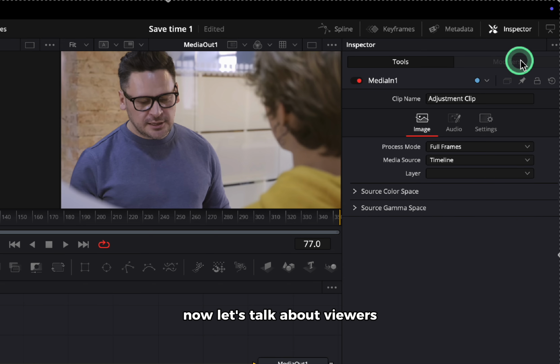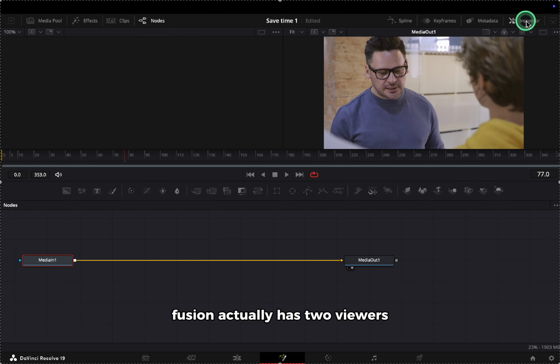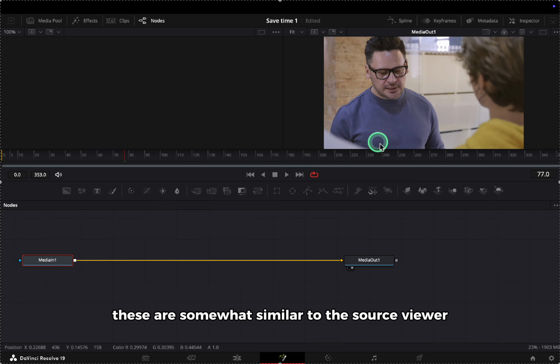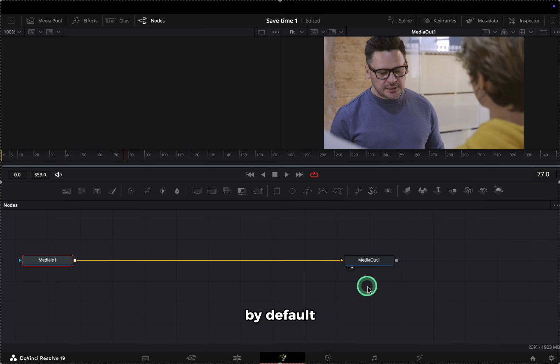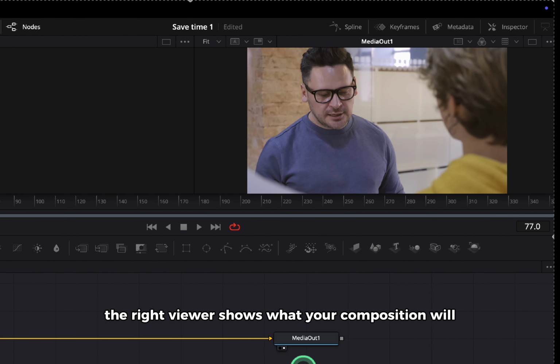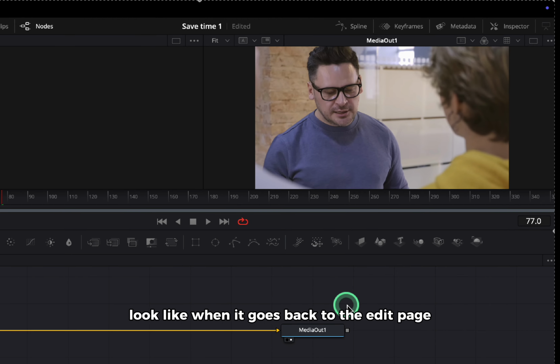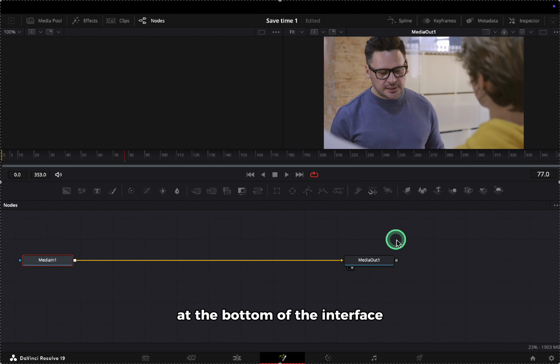Now let's talk about viewers. Fusion actually has two viewers, a left and a right viewer. These are somewhat similar to the source viewer and the timeline viewer on the edit page. By default, the right viewer shows what your composition will look like when it goes back to the edit page. At the bottom of the interface, we have the heart of Fusion, the node chart. This is where the magic happens.